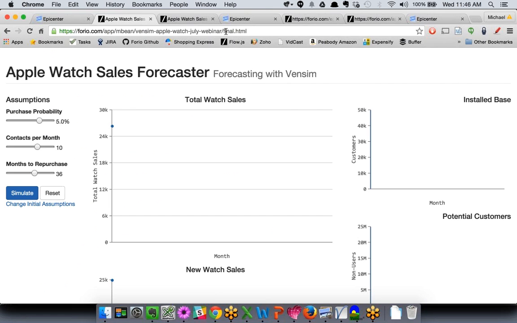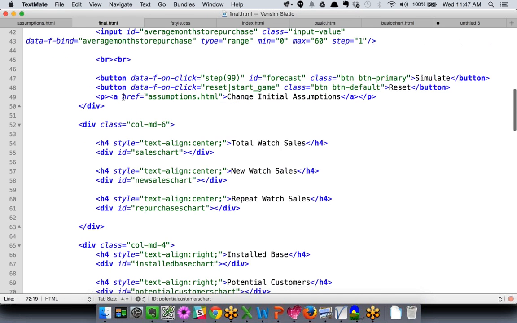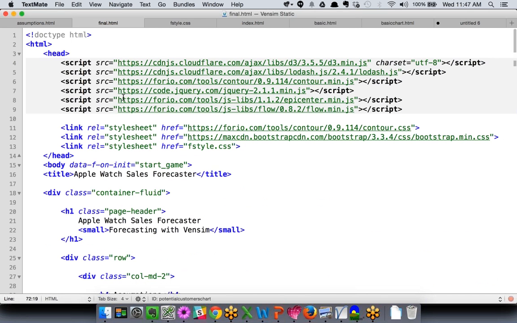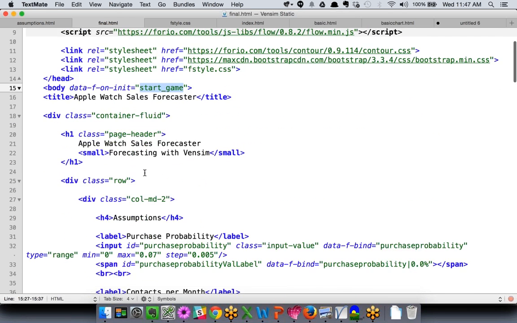So that next page is called, as you can see up here, final.html, and final.html looks like this. And what has happened here is instead of reset, what we've said is when you come to this page, you start the game. And this means now we've initialized the model. The model is in step 0, and it's ready to run. All right, so that's kind of what's happening at this point.